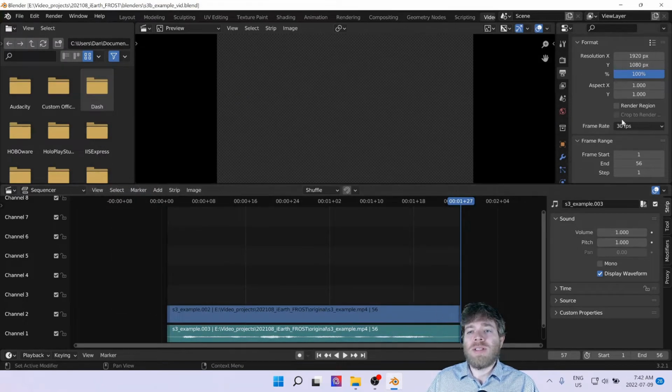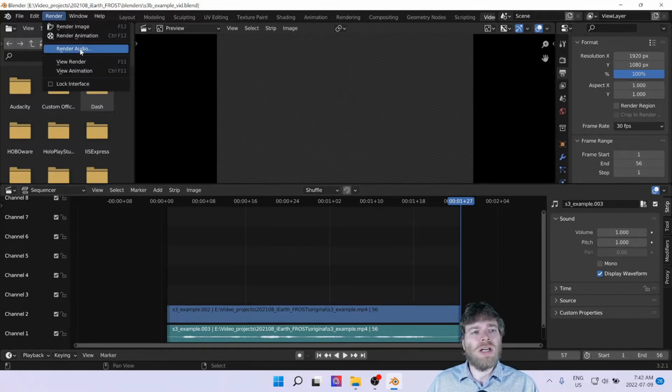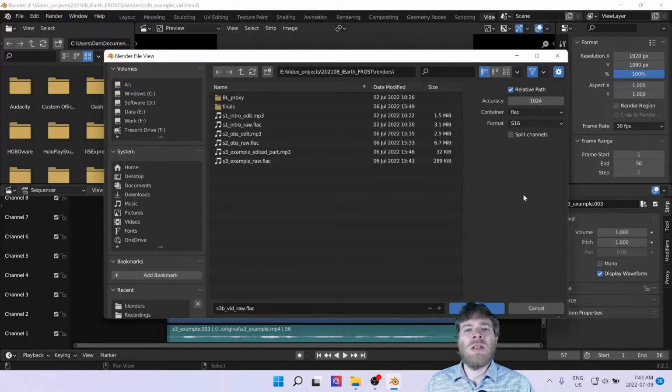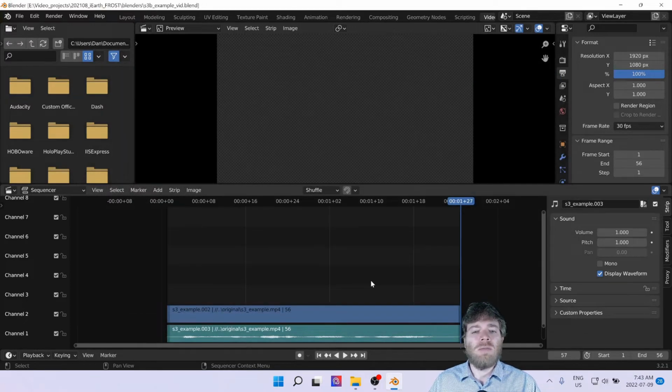One important bit is that you make sure that the video you're uploading here has the same frame rate as your project. Otherwise, you need to adjust for that. The next step is we export the audio. For that, you go to Render, Render Audio. Audacity, the program that we use for audio editing, can read FLAC, so you don't need to change anything in there. Just click on mixdown and we're good.